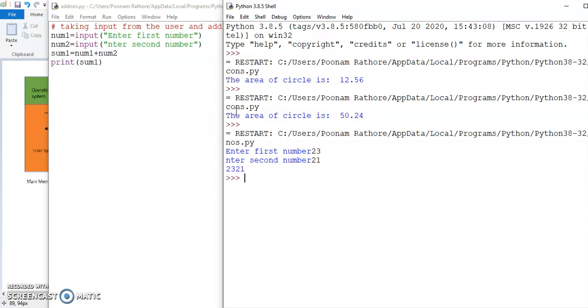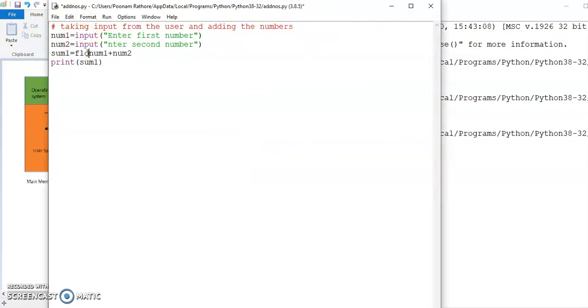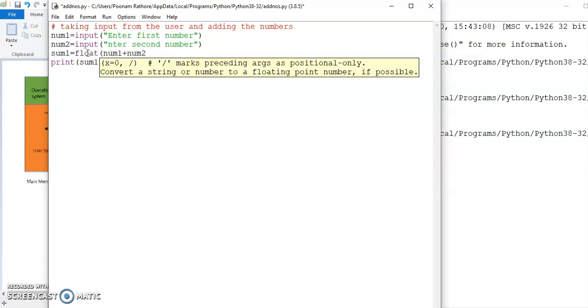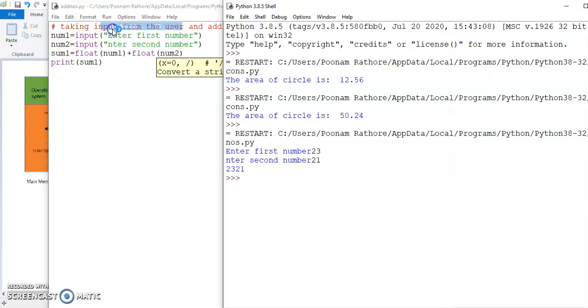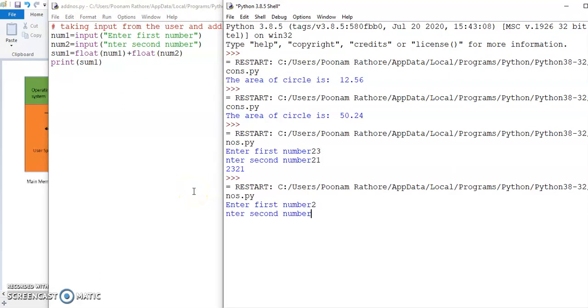Why? Because the values entered by the user are considered as text in Python. So you have to convert these values into integer type or number type. So how can you do that? There are two ways. Either you add float or int like this. What it will do, it will change the value into float. Float means decimal. So if I do this and save it, I will get the result, let's say for 2 and 3, I will get 5.0 because float means decimal.